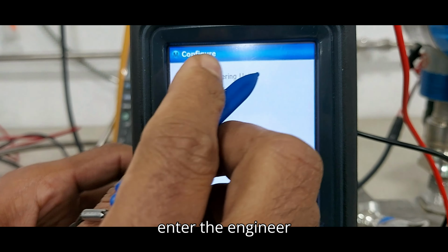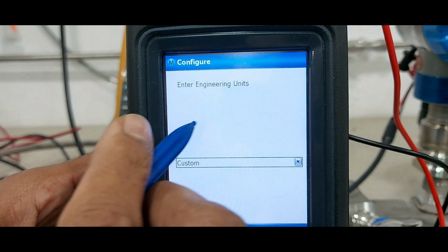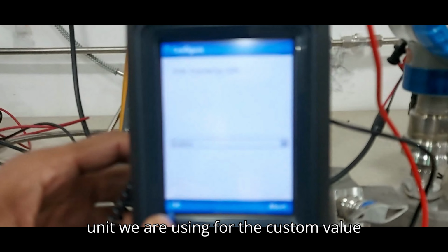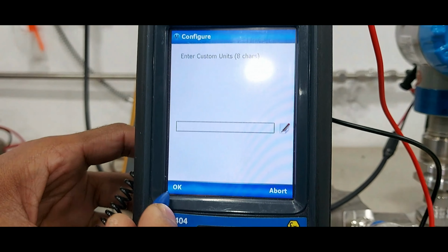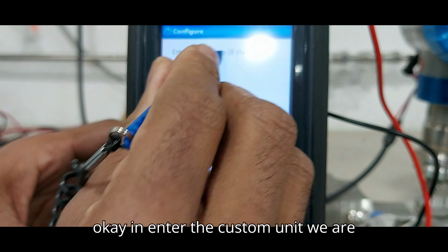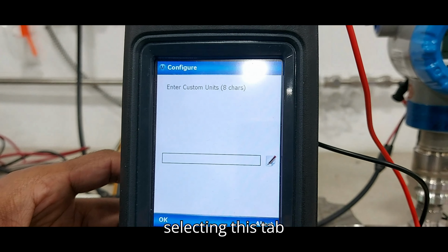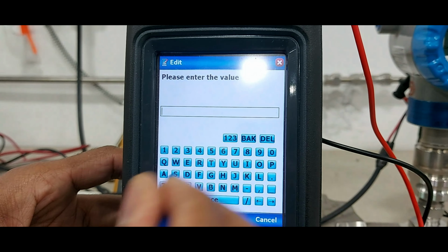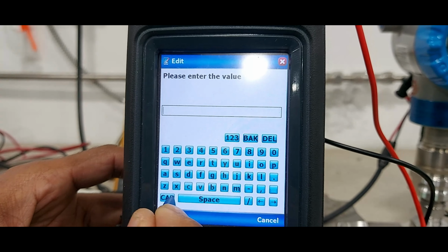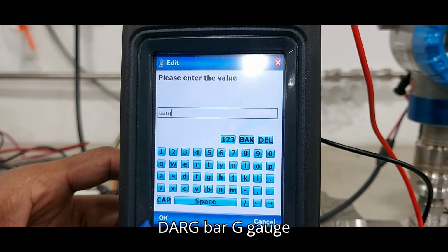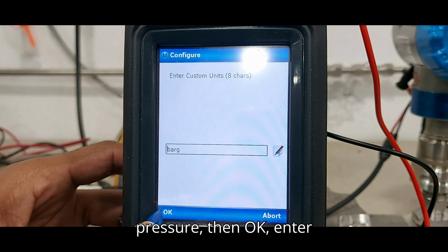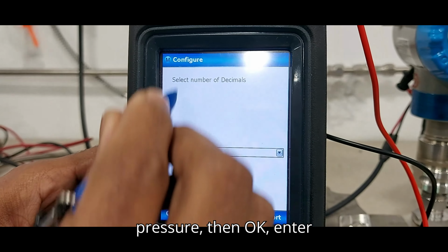Enter the engineering unit. For engineering unit we are using the custom value. Then OK. Enter the custom unit. We are selecting this tab. B A R G, barG, gauge pressure. Then OK. Enter the decimal point.